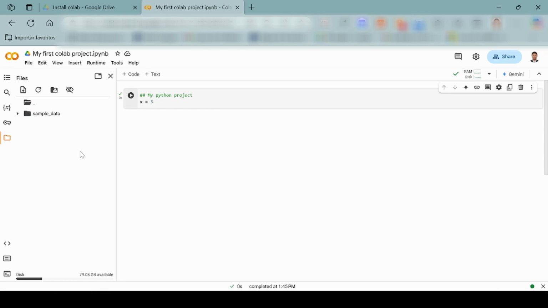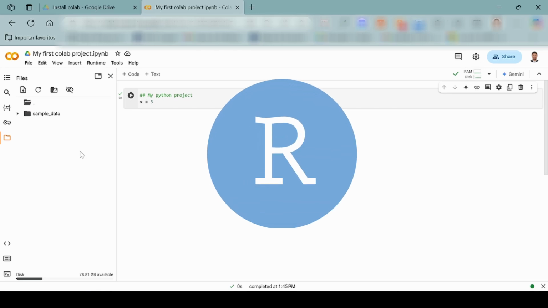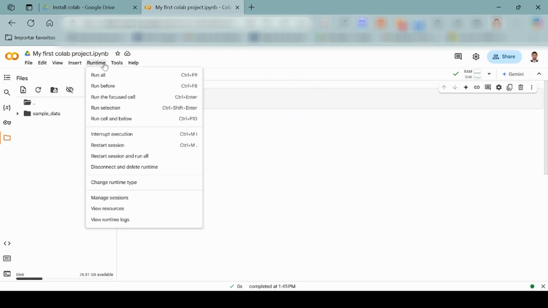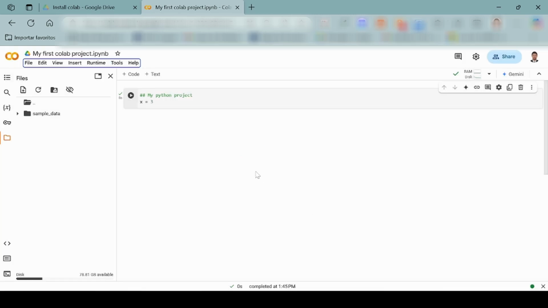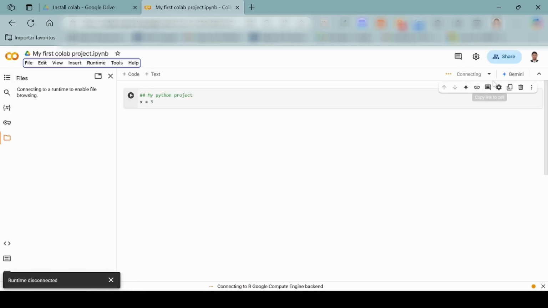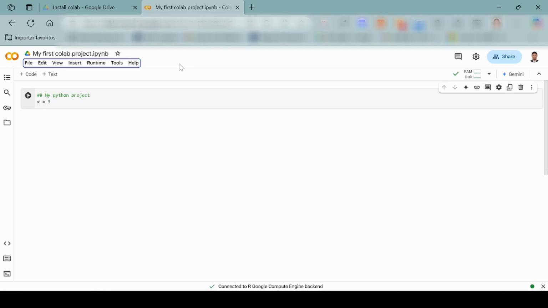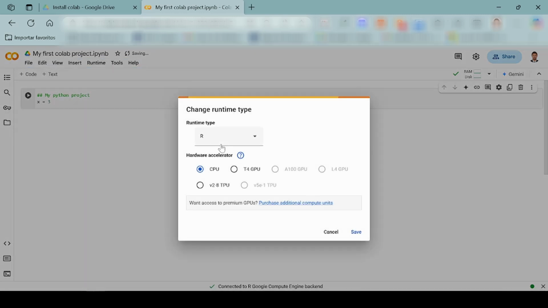As I said, the main code to write in Colab is Python. However, you can change here to R. And now the environment is changing to R. We are going back to Python.